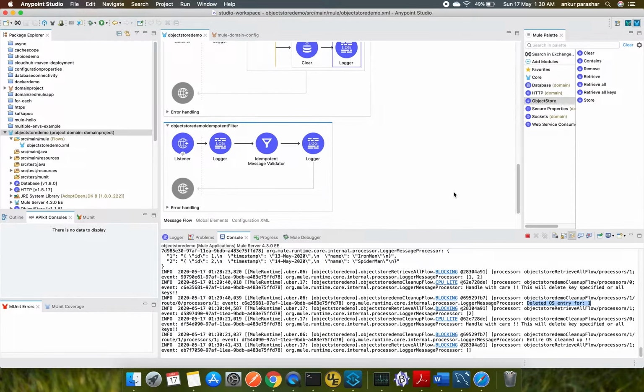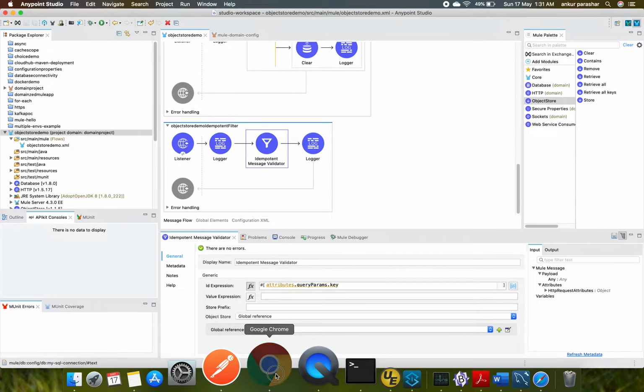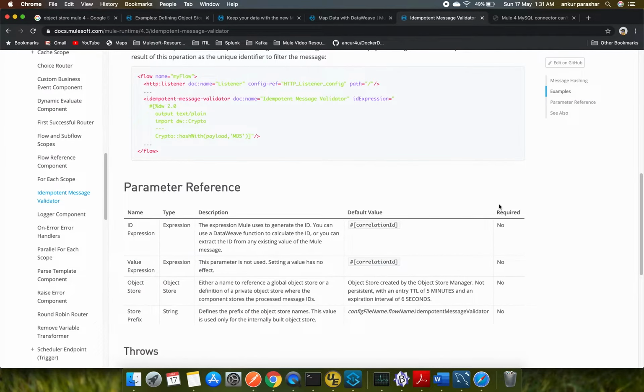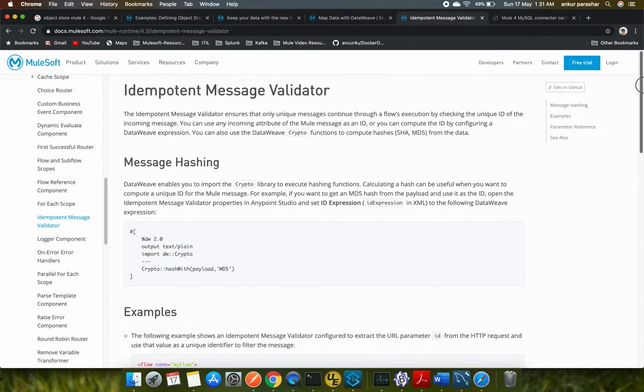Predominantly this can also be used along with the idempotent message validator. So for the idempotent message validator, how you will find it and what is the use case around it, I will go to the official MuleSoft documentation. It ensures only unique messages continue through a flow execution by checking the unique ID of the incoming message.